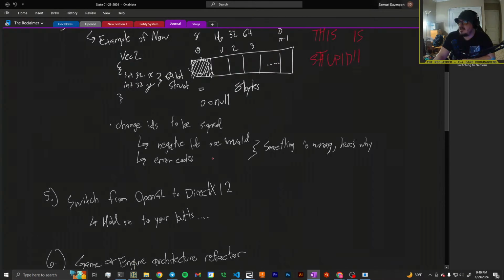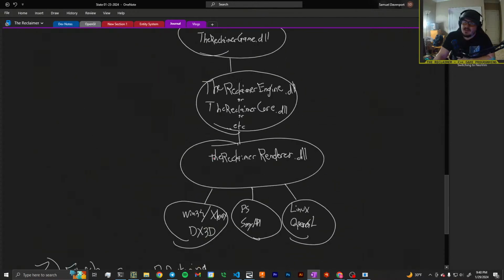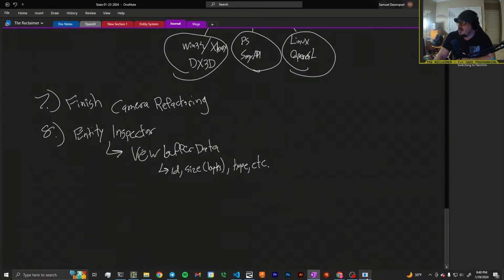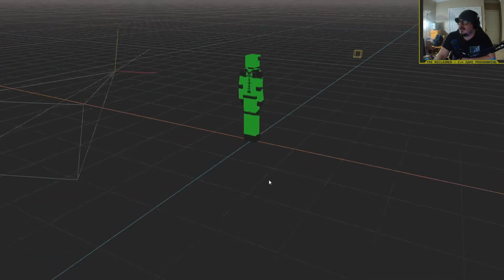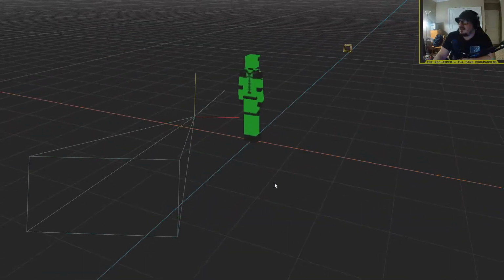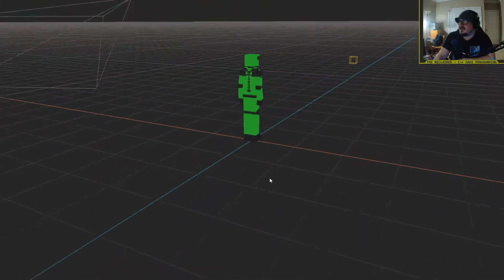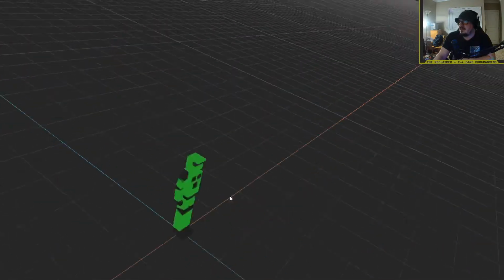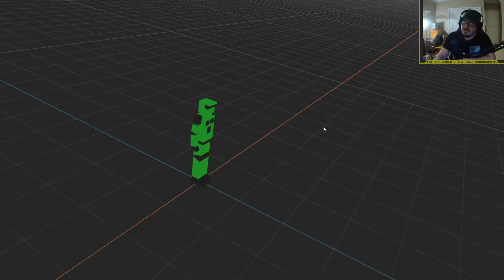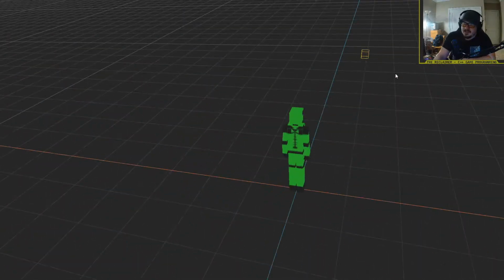Honestly, I think what's going to happen, I'm still working on the cameras glitching. Obviously I fixed Adam disappearing in main. That's taken care of.